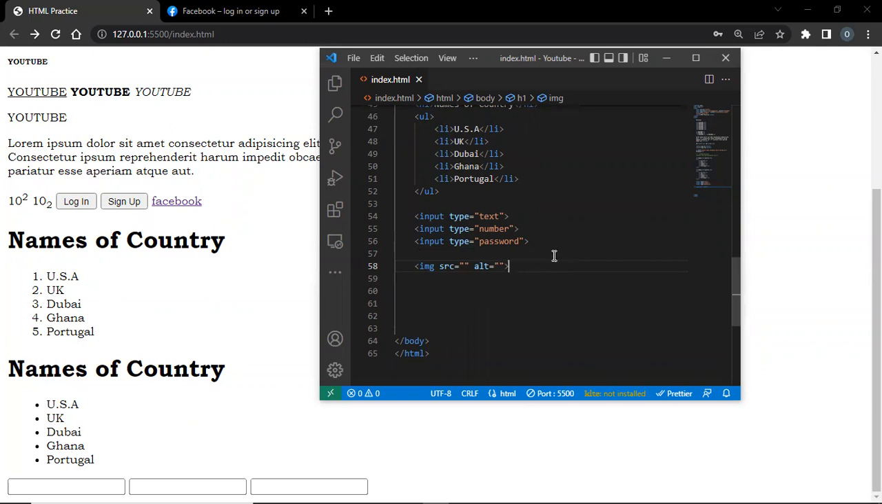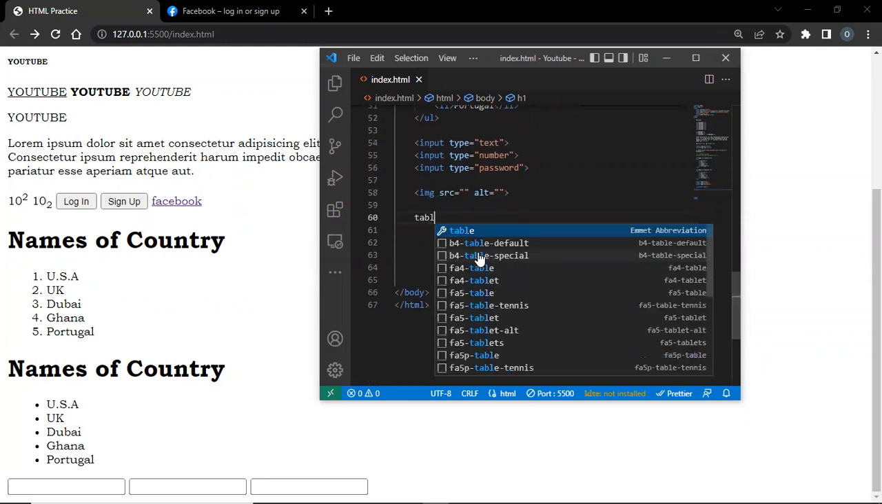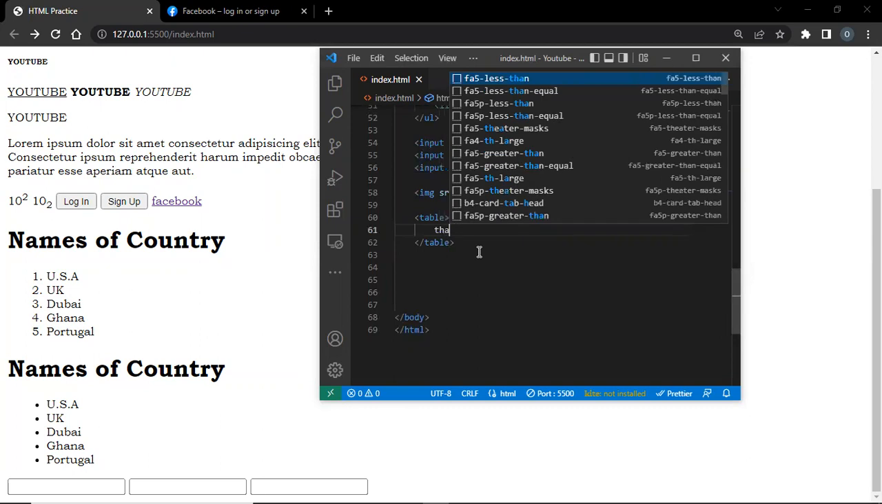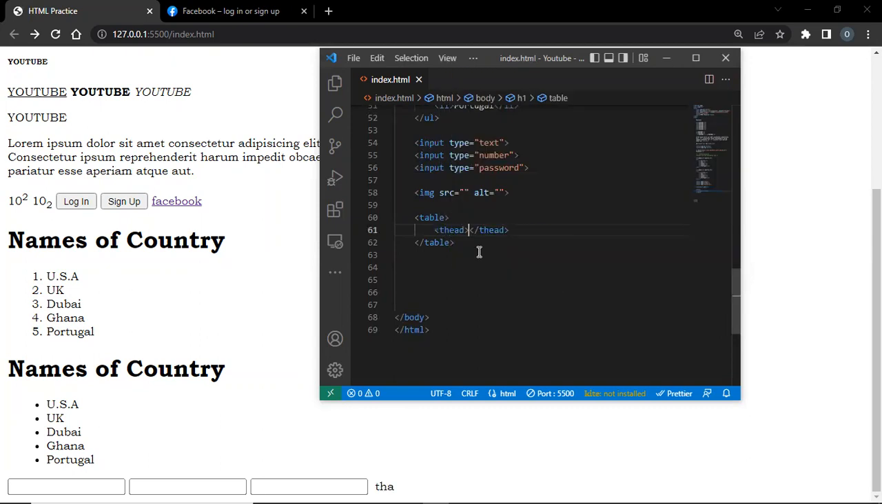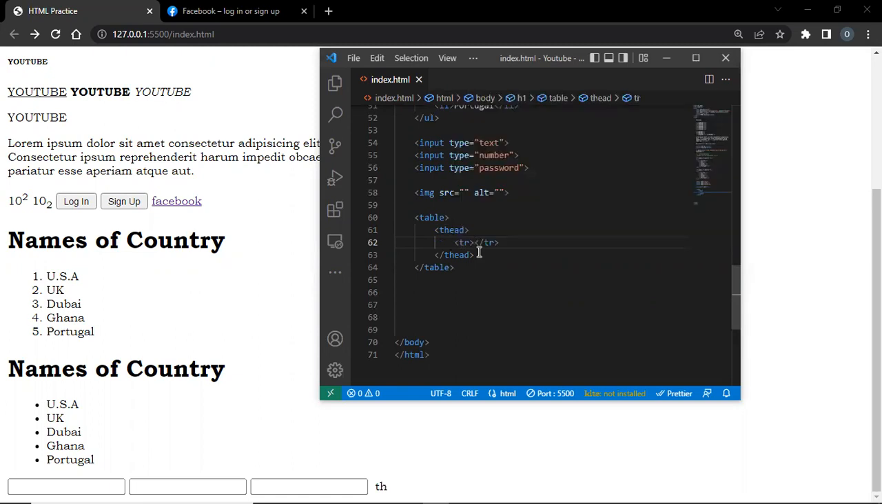Now the last tag we're going to be looking at is the table tag. The table tag is kind of complex. Just look at it very well. First off, we have the table. Whenever I want to create a table, we have a table tag. Then inside the table tag, we create a thead tag, which means the table head. Then inside the table head, we have tr. Tr means table row.